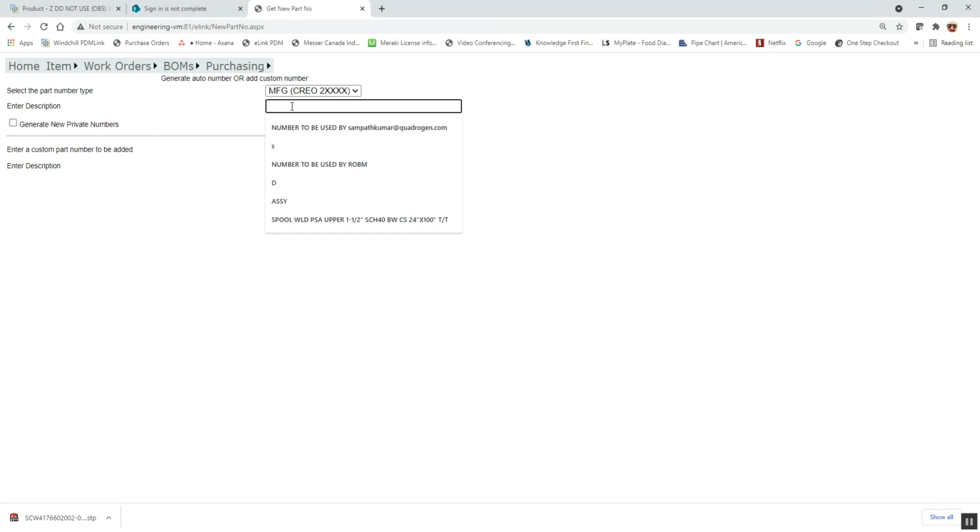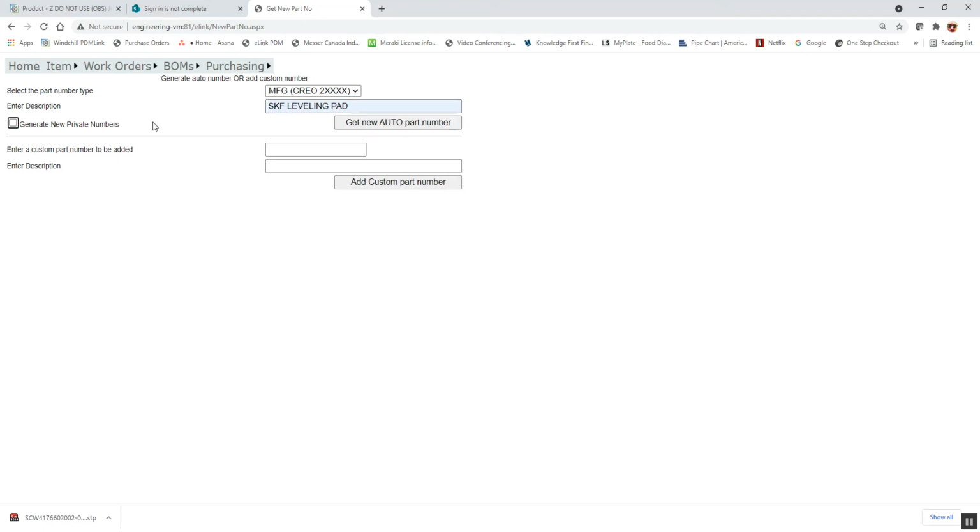Okay, I just paused the video there. Let's go again here and see if it works. SKF leveling pad. Generate private new numbers. You will always want to keep this checked off. I'm not sure if Quadrant India is able to check that.